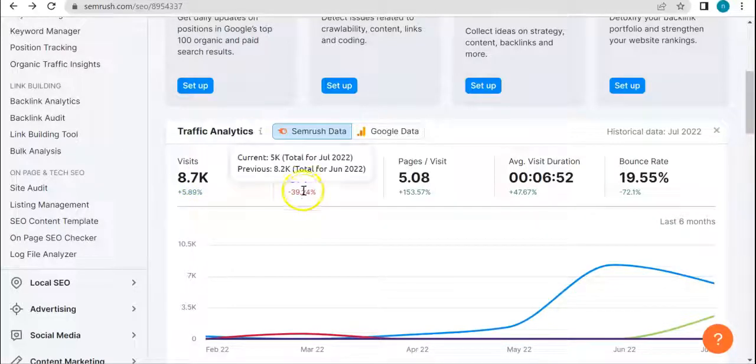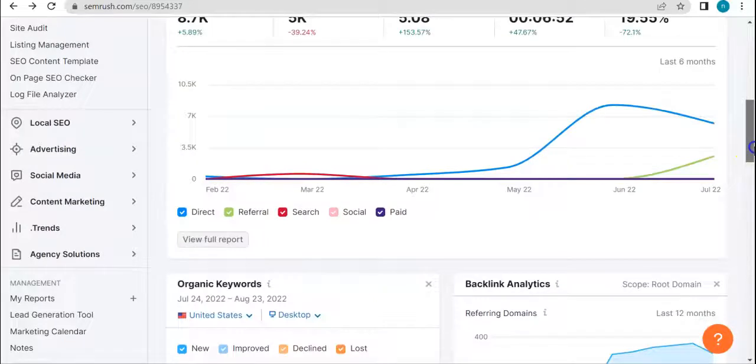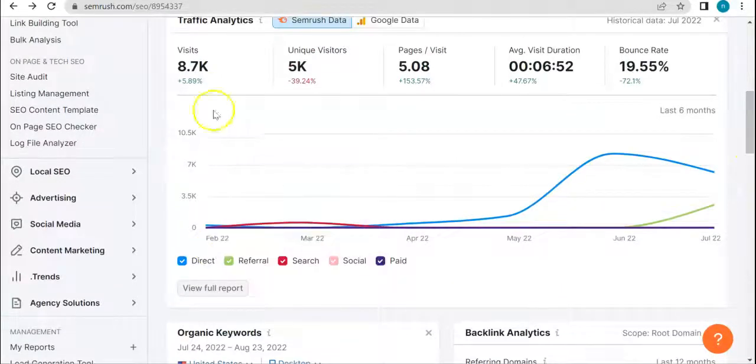Unique visitors sadly is down. Pages per visit up, and then average visit duration. So this is the average length of stay of the visitors on the website, and then the bounce rate is up as well. So here we just see a visualization of these results as they go month to month. So these are ongoing trends that we're seeing. If you're not familiar with the colors, you can just refer to these legends below, or you can also view the full report.